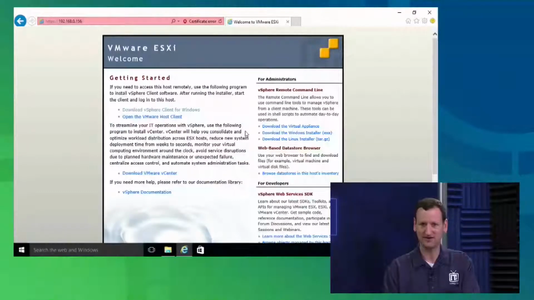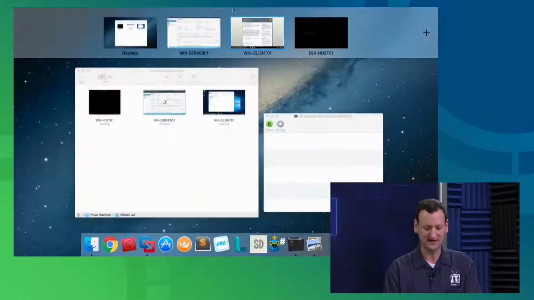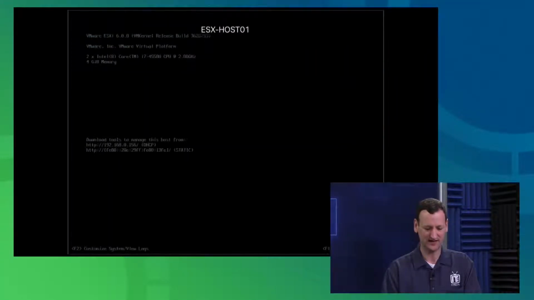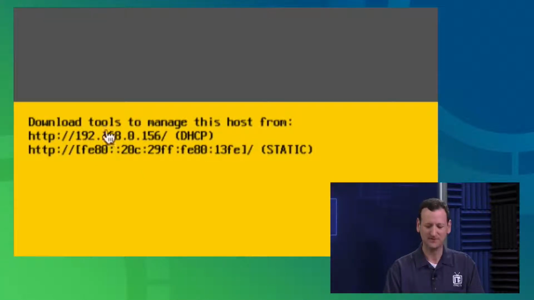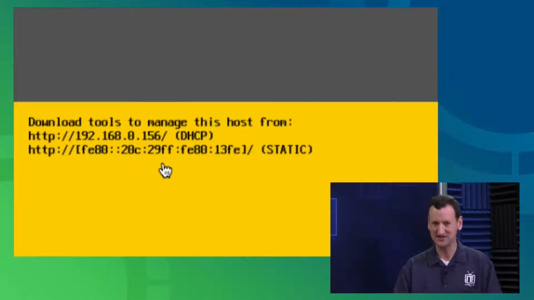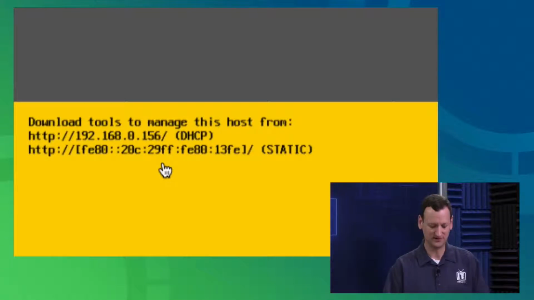So that's what we're going to take a look at right here, and we'll just pick back up with that install. Now, I was downloading it before the last show, and I finished that, but just to recap how I even got to that: once the ESXi host was created, this guy right here, once it was installed, it gave us a little message, and it said, download tools to manage this host from, and it gave me the IPv4 and IPv6 addresses of this machine. So I could take a web browser and browse to it and download the utilities.